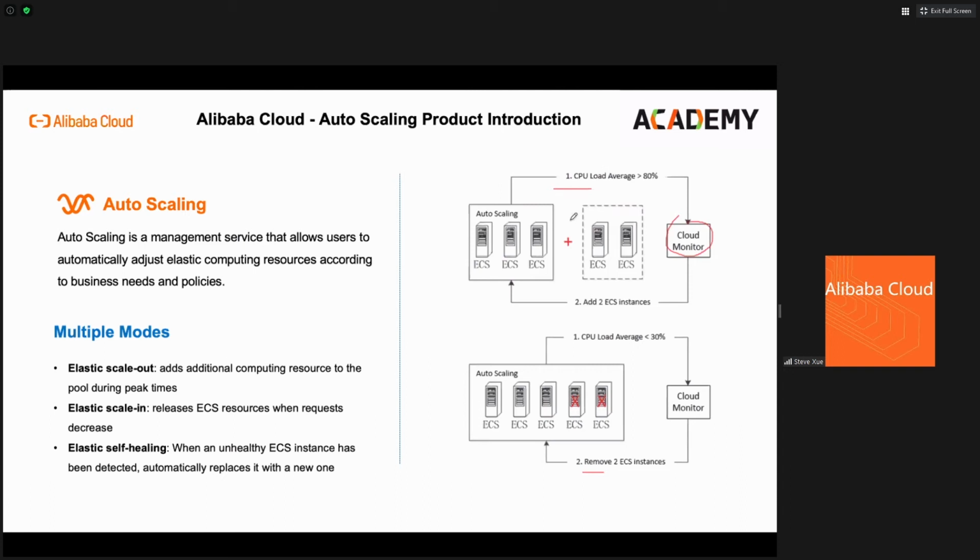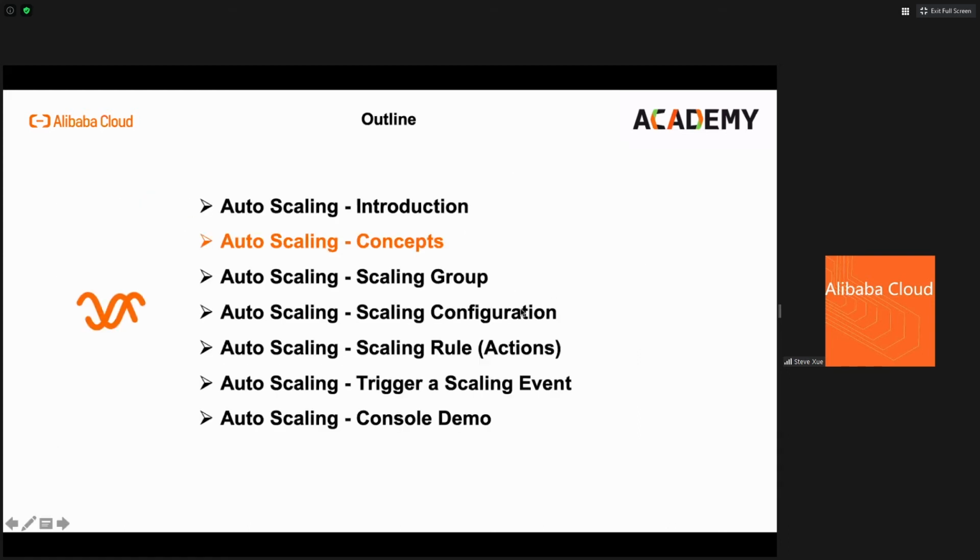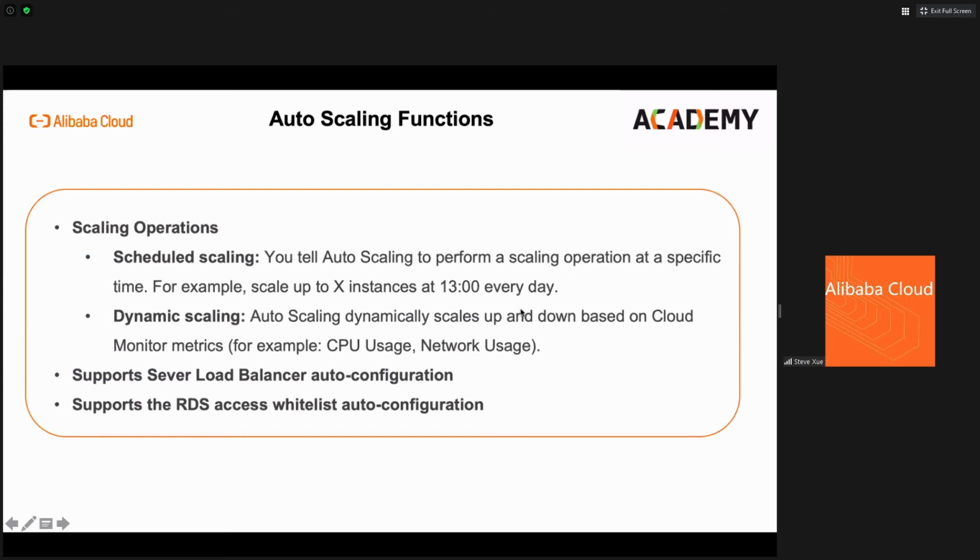But who will monitor and provide the metrics of the data? It is Alibaba Cloud Monitor. So you already see this product again and again, right? Autoscaling will work with Cloud Monitor and grab some data from there. And then if the calculation meets the criteria to take some actions, they will take some actions. Okay. So you got the idea of the autoscaling, and you now know the two scenarios we support, the scheduled one and the dynamic one.